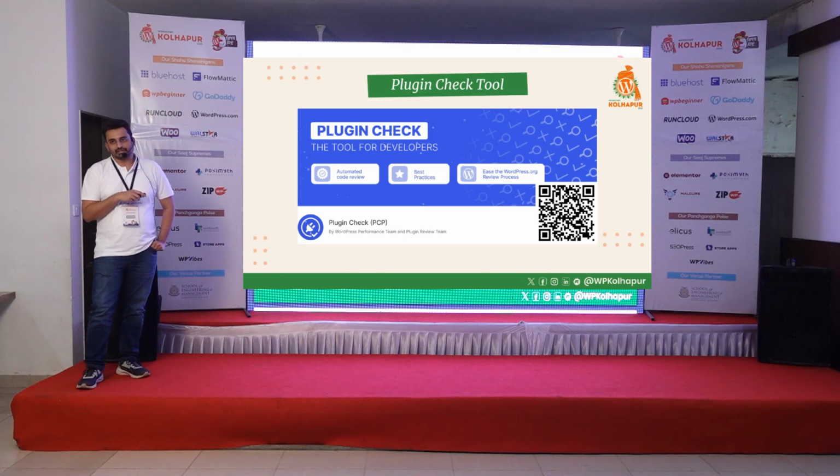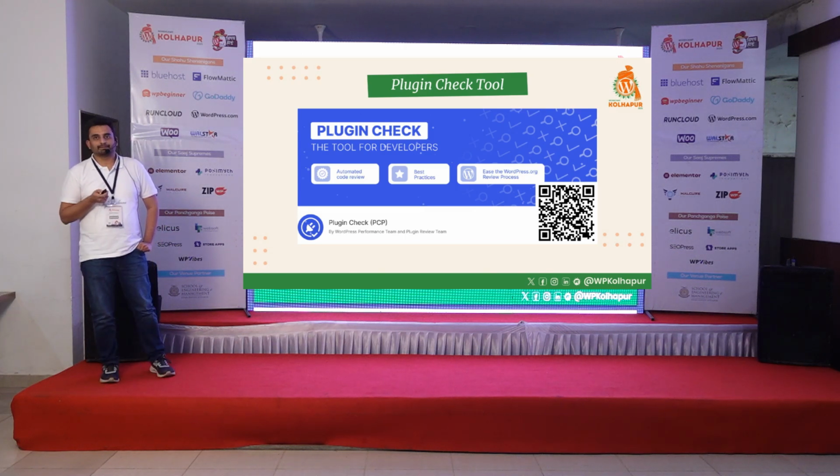If you use this plugin, it is better, because before submitting for approval, the WordPress team is going to do the same thing for you. If you do it before submitting, it will save you time. So there is the download link of this plugin. In case you would like to scan your plugin, you can use it. It's completely free, developed by the WordPress team.